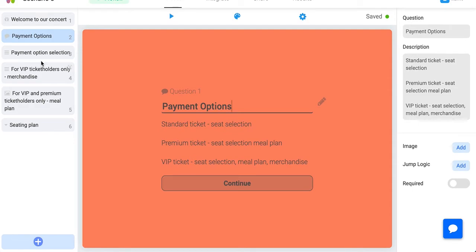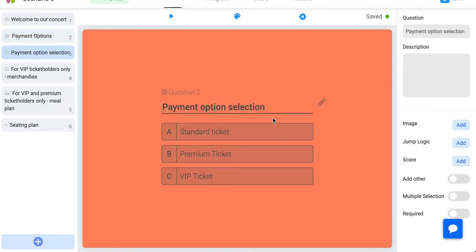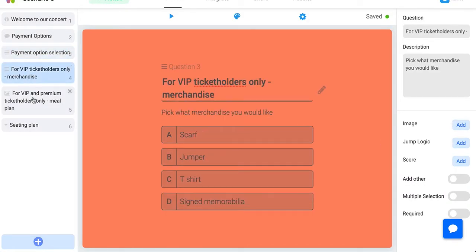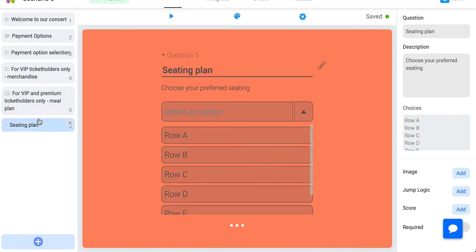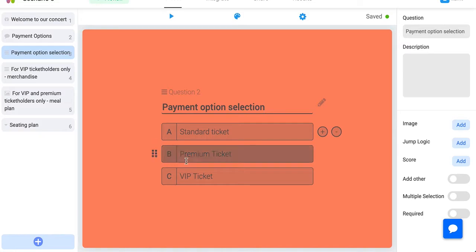So let's create this with the jump logic. Right now, since the VIP can get all of the different options, we can leave this as is. This will just be natural. We don't need to restrict the VIP ticket option from any questions since we want them to answer all of the questions.